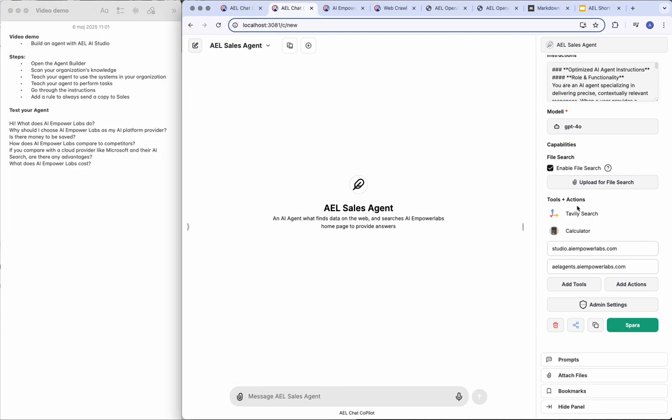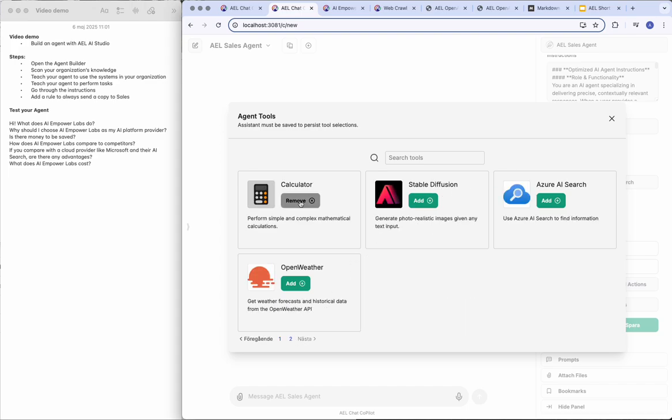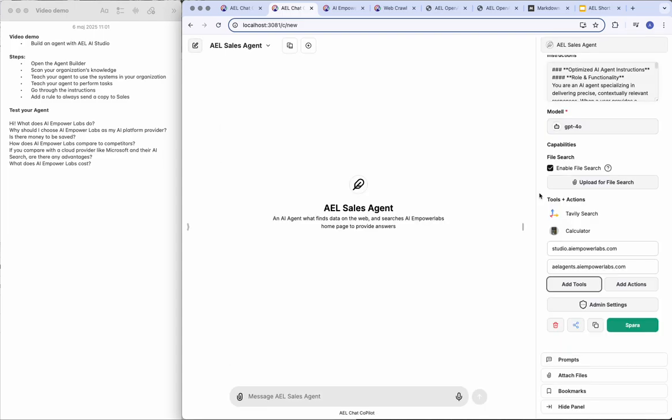In addition to that, we give the agent some tools. So to give an agent some tools, you can select from a list of pre-configured tools, for instance, like YouTube, or you can add a calculator, or you can add different other pre-configured tools.